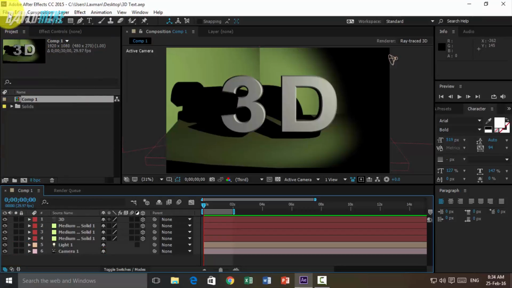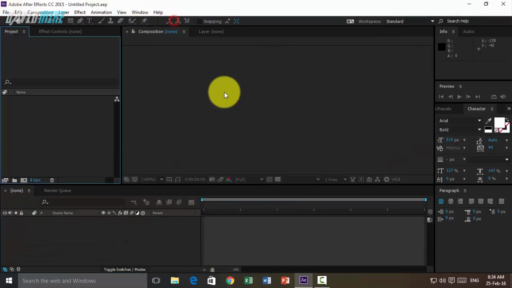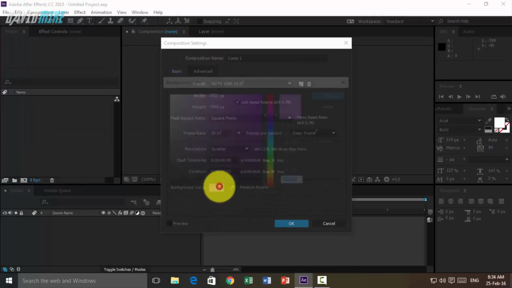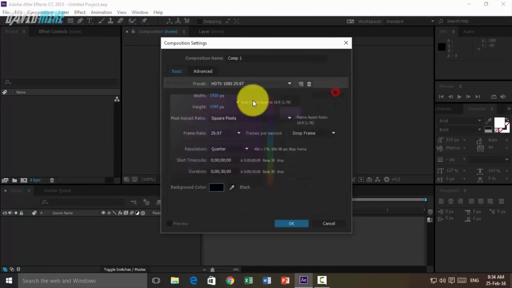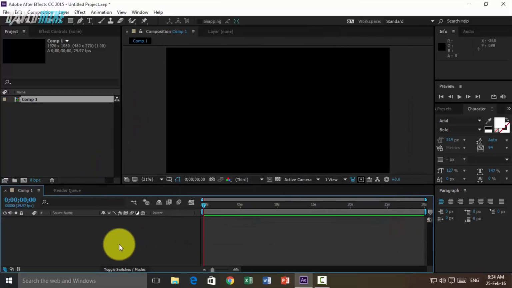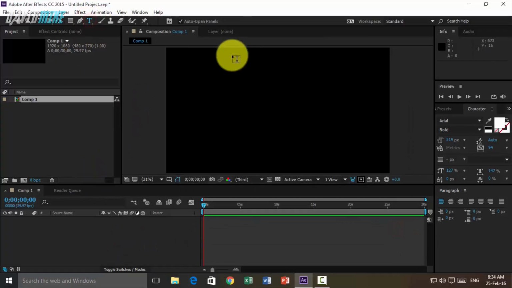So let's get started. Go to File, New, and make a new project. Then I go to Composition and start a new composition, and make sure the background color is black. Click OK. Now I'm going to add a new text here, so I'm going to click on the text tool and type here.